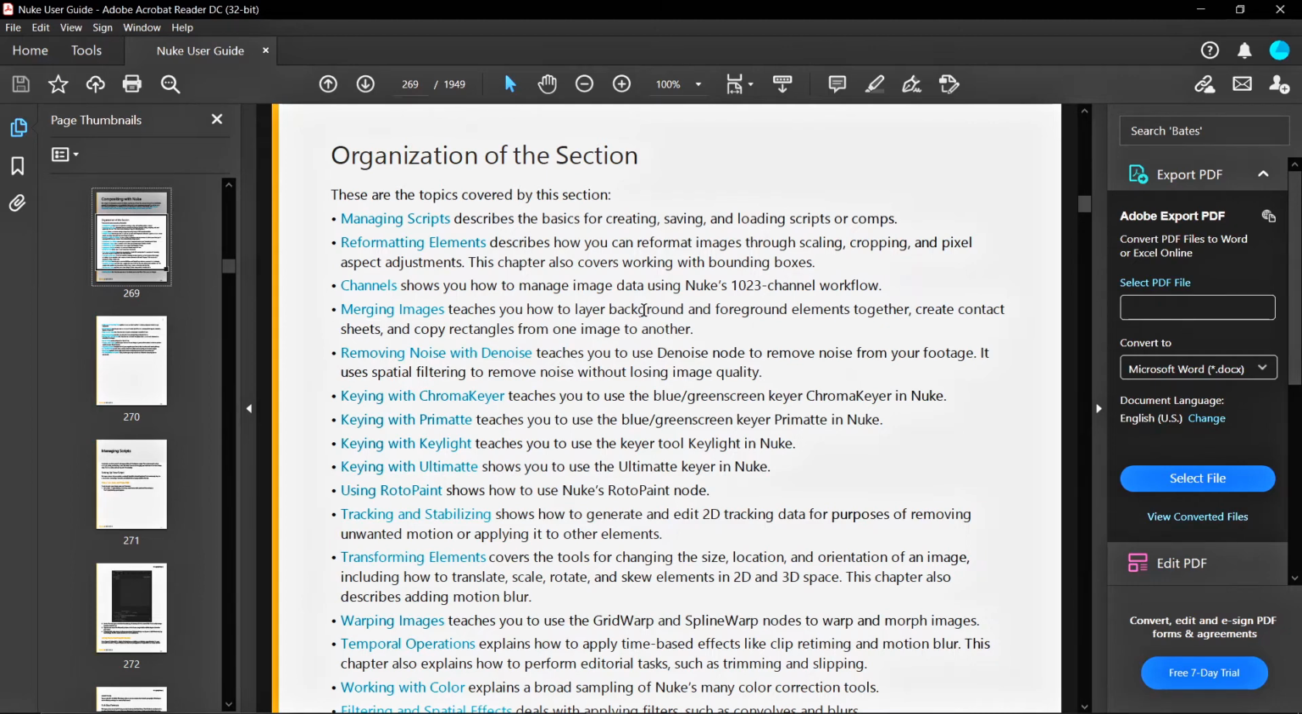Indirectly, I want to convert this written book into video tutorials. So I recommend you first download this book and then follow my tutorials. And now let's start with our first chapter, first section. That name is managing a script.